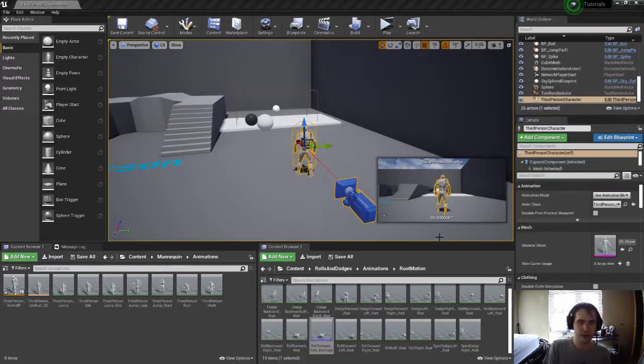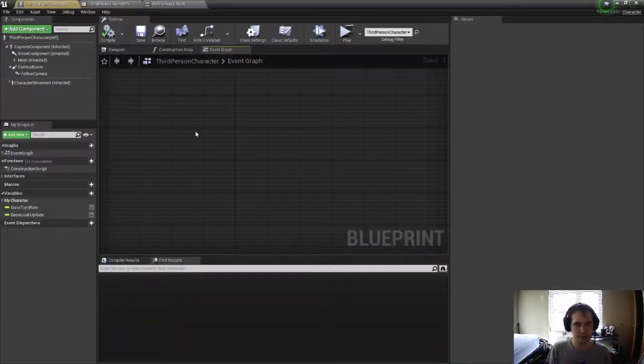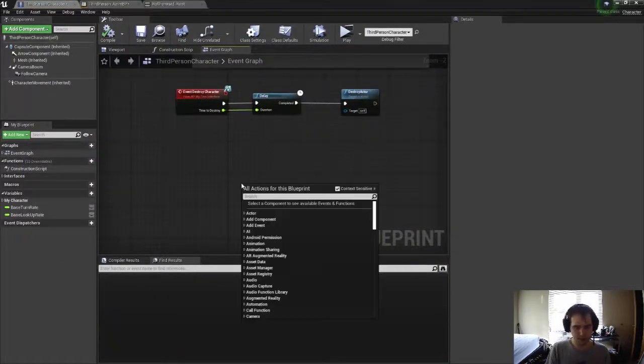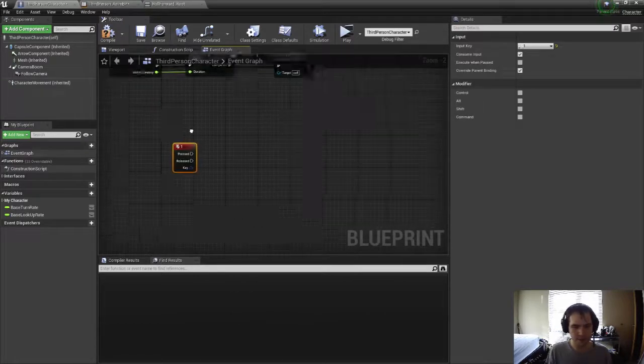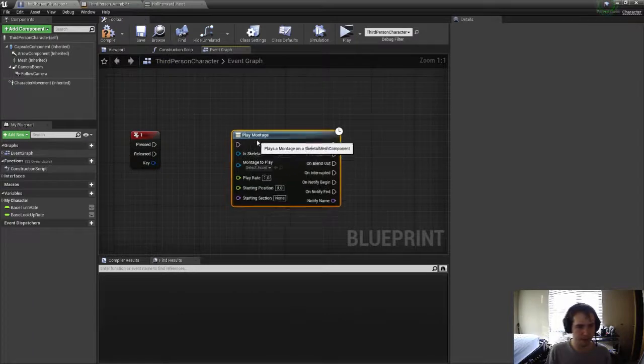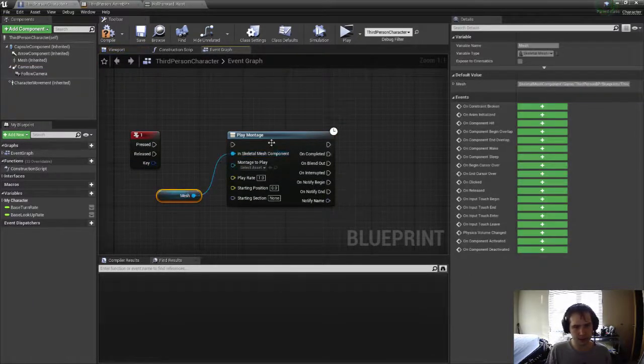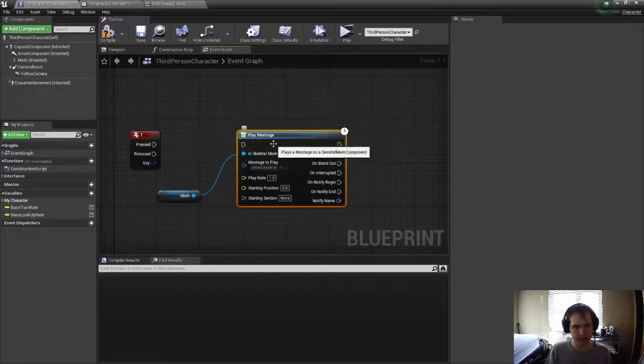This is a tutorial on replicated animation montages in Unreal Engine 4. We're going to start off by going to our third-person character blueprint. And we're going to type in 1. And then we'll be using play montage to play a montage animation, and plug in our mesh into the in-skeletal mesh component.